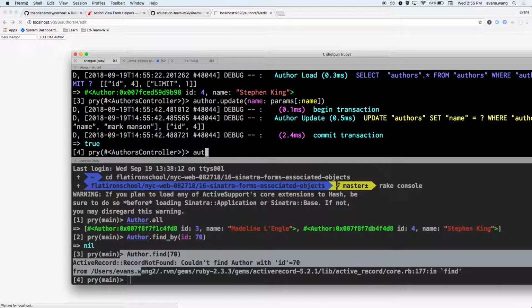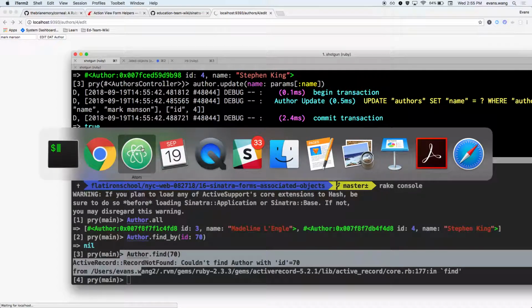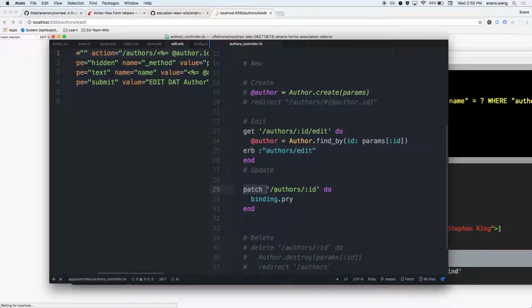True. So what is author now? Author is now Mark Manson. So this is the code that I need to be putting in my edit. So let's do it. First thing I do is in my patch, I should be doing author, right? Or in this case, author. I want that exact code, right? Dot find with the params ID. So I'm getting the right author, first of all.